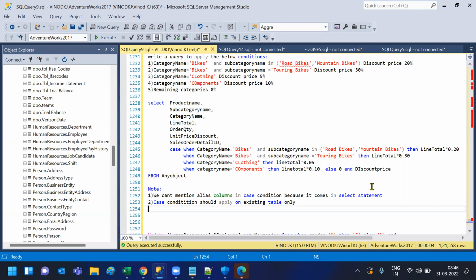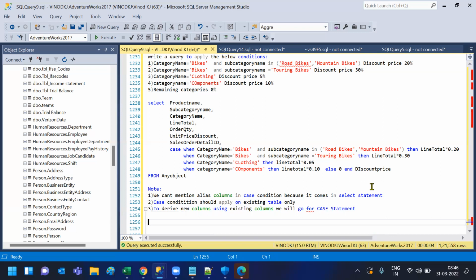Existing table only. Next, to derive a new column using existing columns, we'll go for CASE. Write down this. And this should be an abbreviation, but still fine.